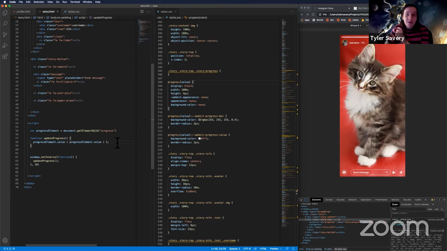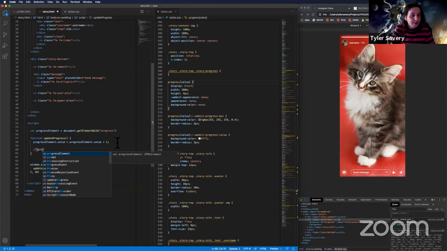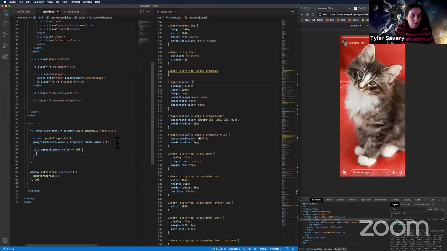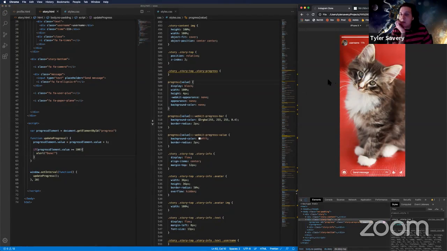So we want to do something when it reaches that last spot. What I can do is a little if statement here. If progress.element.value is greater than or equal to 100, we want to run something. In this case, I'm just going to literally do an alert that says done. And if we load now, when this finishes, it's going to say we're done.